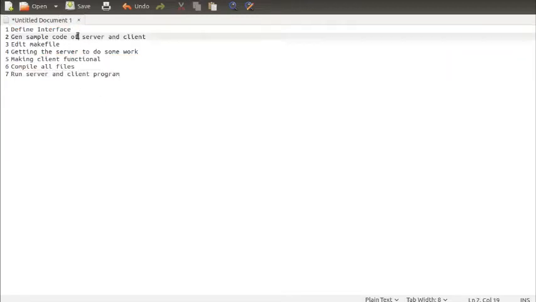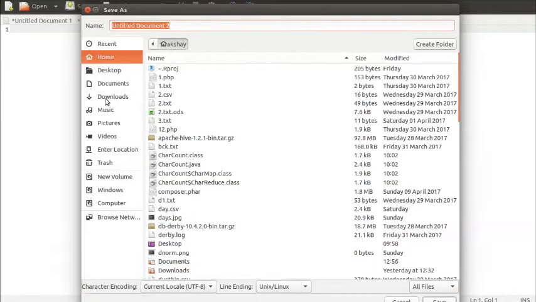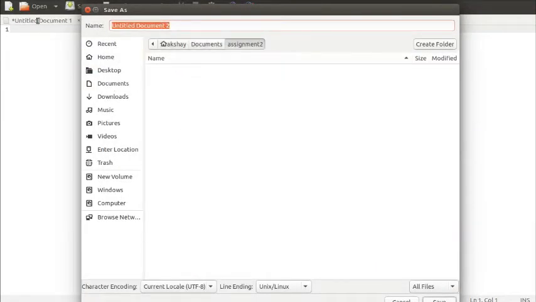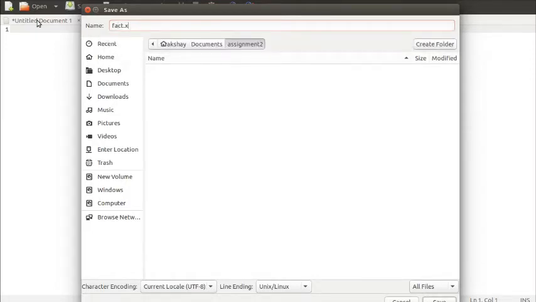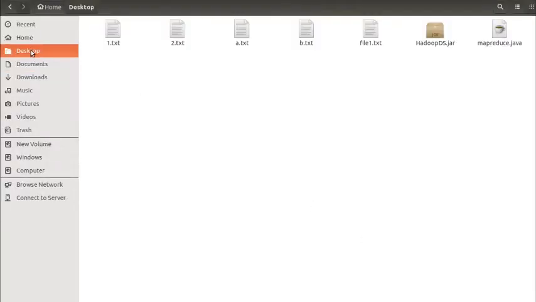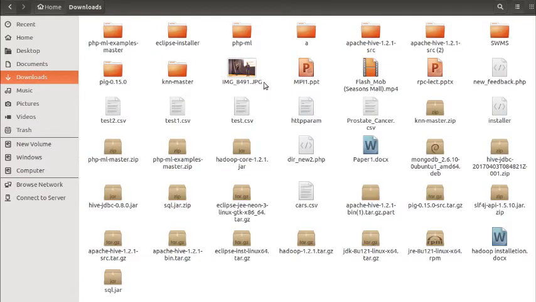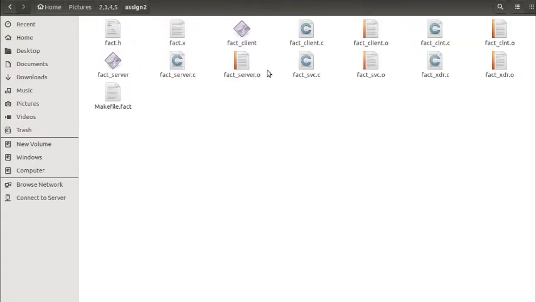First we will start with the first step, that is define the interface. So I will create a new file. I will store it in the Documents, assignment 2 folder, and I will call it fact.x. In this assignment we are going to implement a factorial program. So I am first going to define the interface. The interface extension is .x. I will directly copy the code. I have already implemented it so it will be easy for you to understand. I will not spend time on writing the code once again.